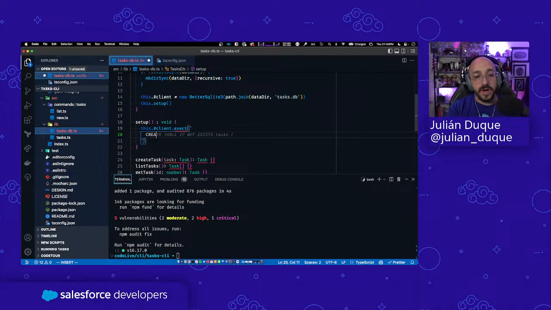So we are going to create a table if that table doesn't exist. Why do we use IF NOT EXISTS? Because we don't want to be overriding the table. If we do something like CREATE TABLE tasks, every time we execute this, we are going to be overriding, or maybe we will have an error. If we add IF NOT EXISTS, that way we know that we are not overriding anything.